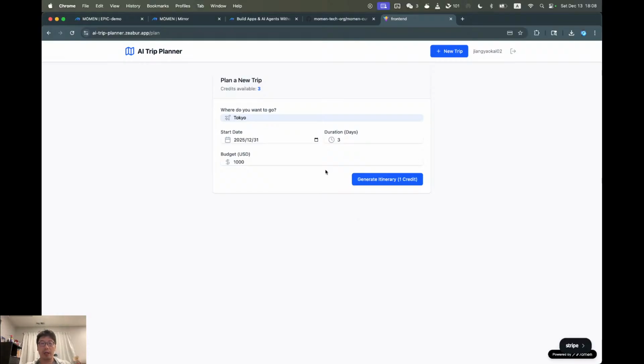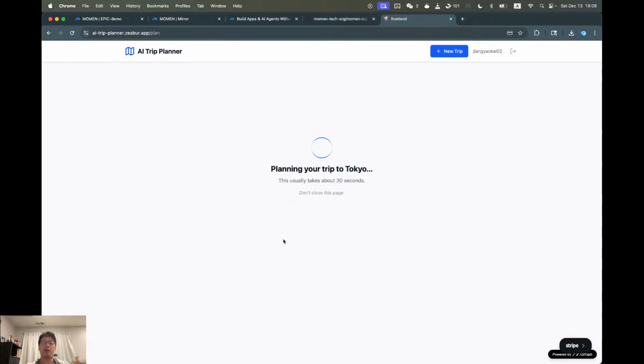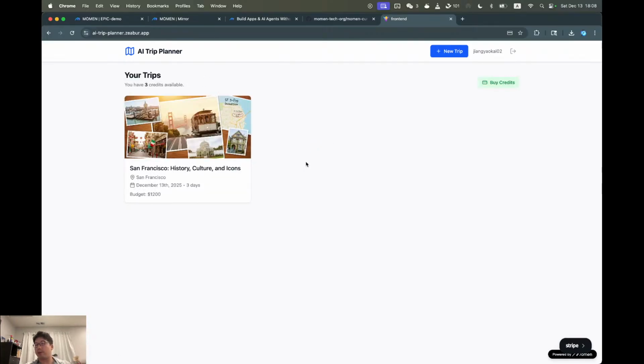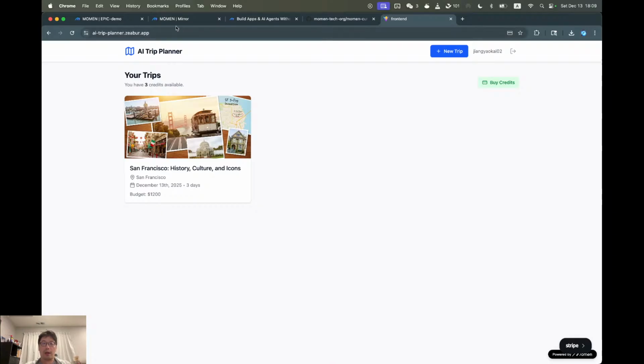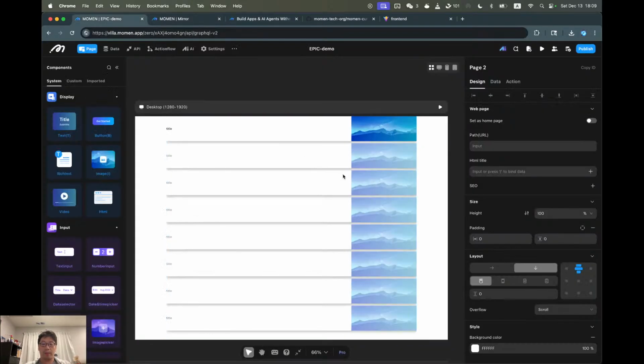And I've now paid for it. And I'm now going to generate. Now I'm able to generate the second one. And we don't have to wait around for it. It's just going to be there. Cool. And that is all controlled by our payment system.